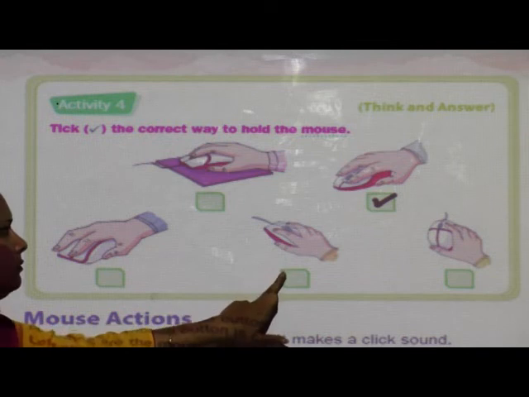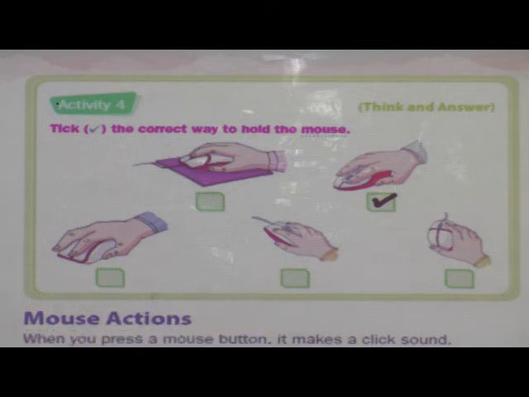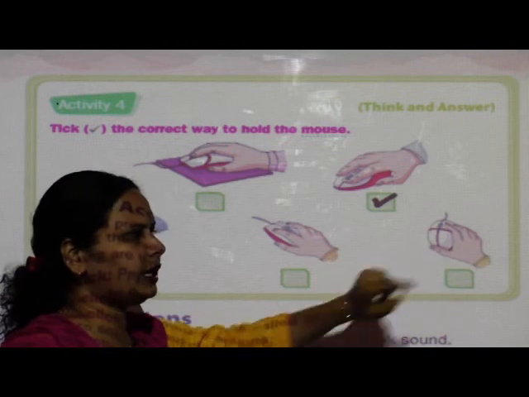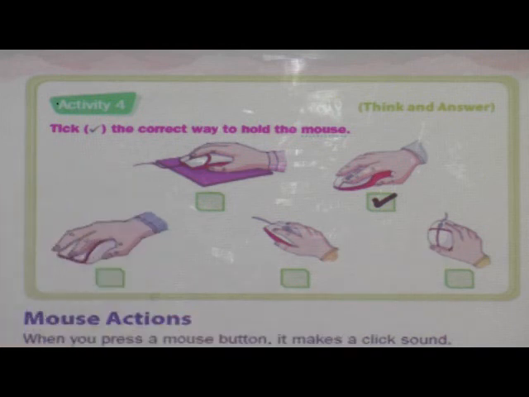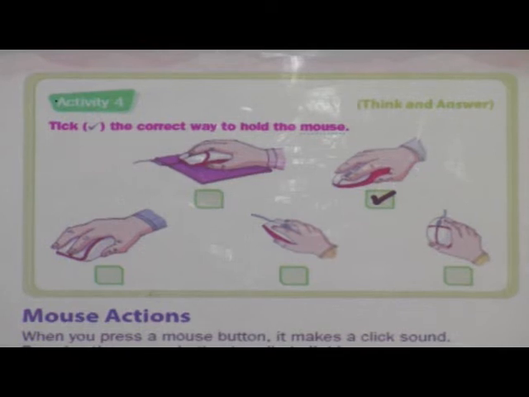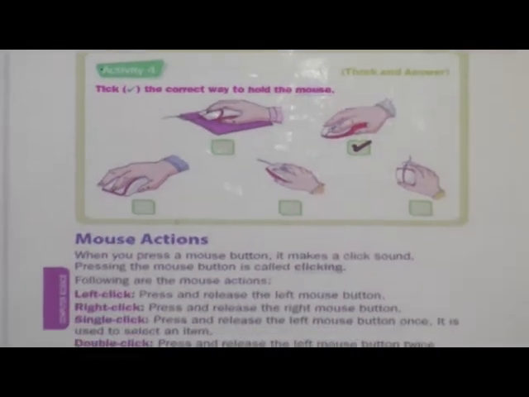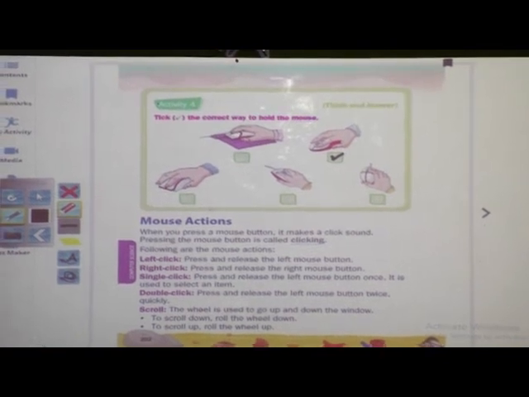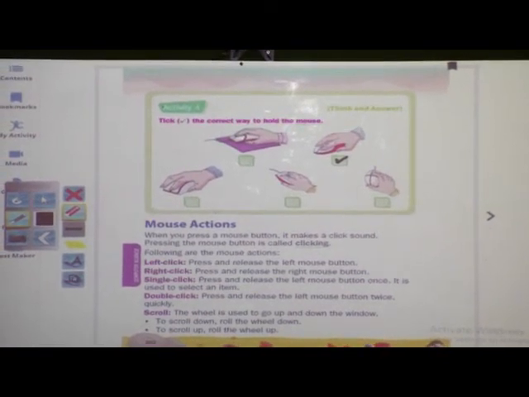This one, is it correct, the picture? No, that is also not the correct way. This is also not the correct way. You have to hold the mouse in a very proper way. So students, have you understood how to hold?